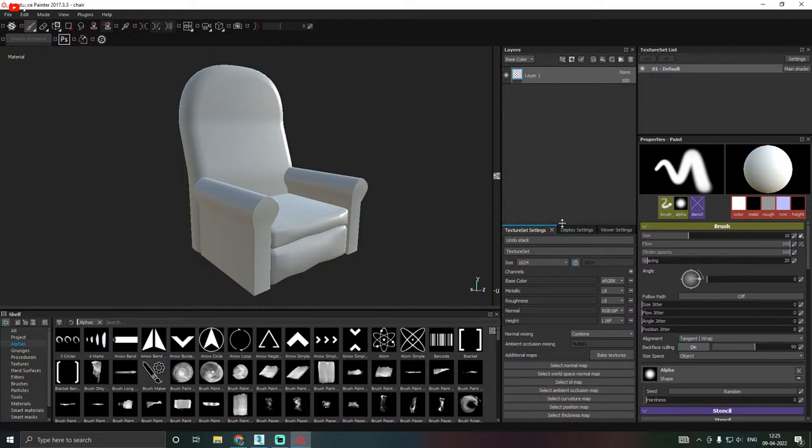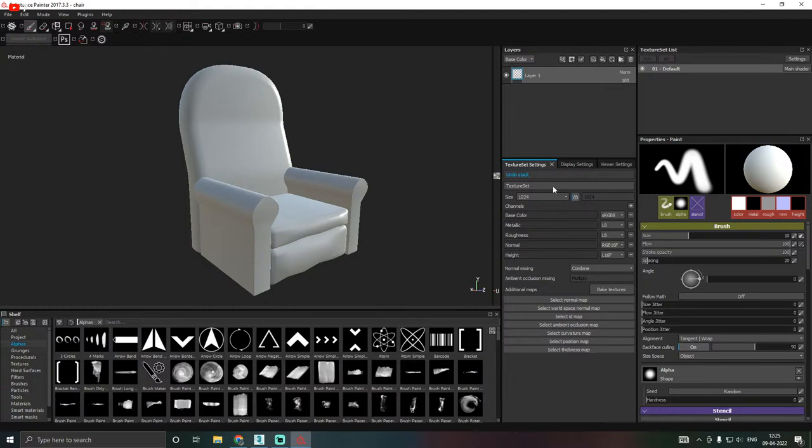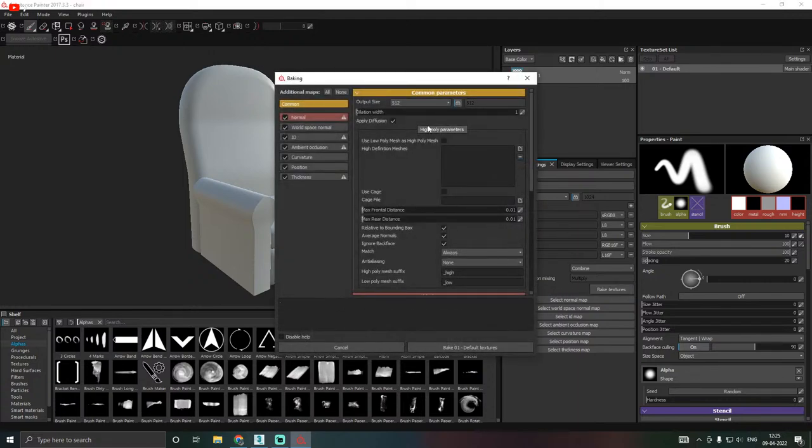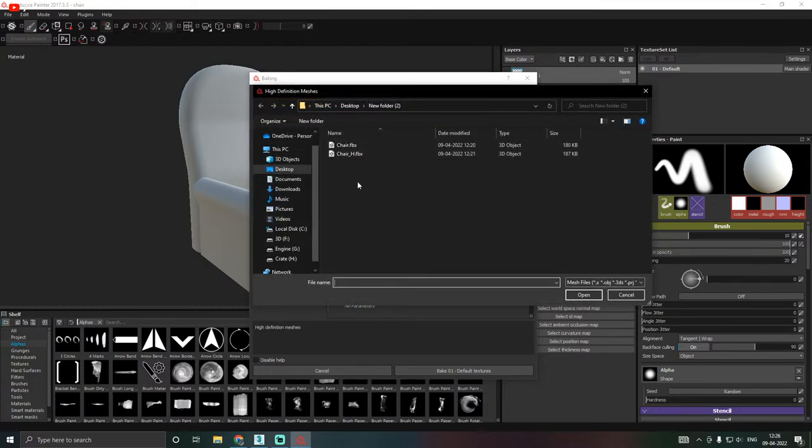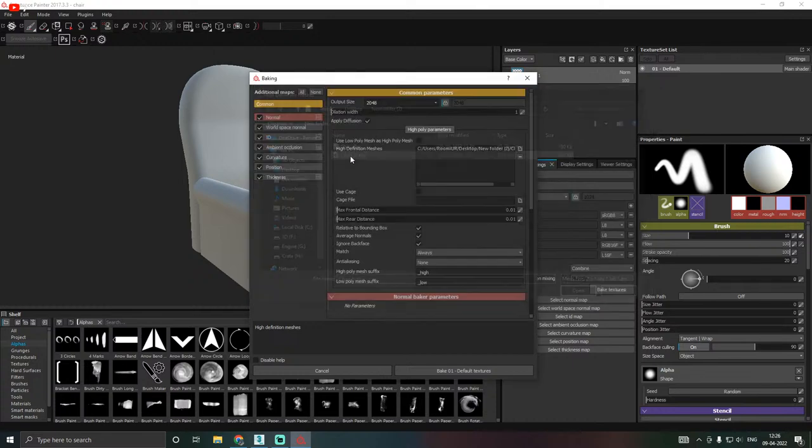Okay, I'm going to bake the textures, so I'm going to go to this texture settings panel. Find this bake textures option here, click on it, and I'm going to change the output size to 2K, 2048. And we need to add the high poly mesh. To do that, down here we have this high definition meshes. On the right side we will see this folder button. Click on it, then it will open the window. Then select your high poly mesh.